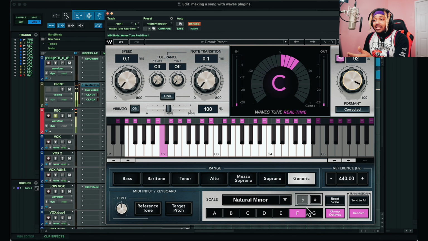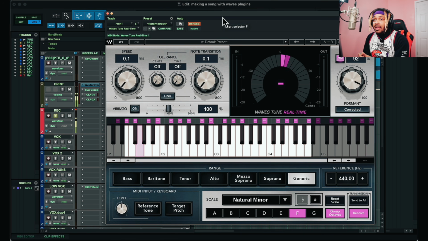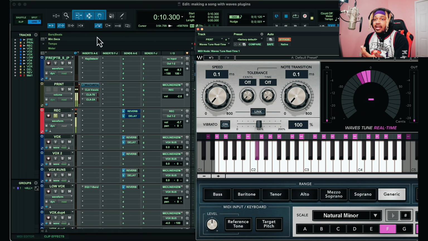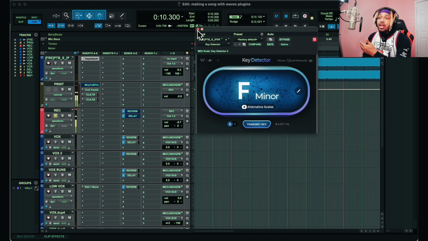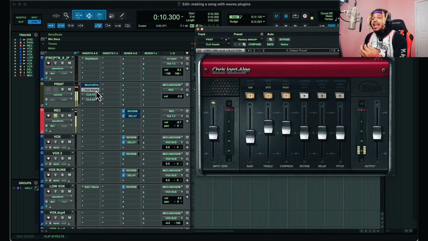I set my key and my scale, and it's so easy to set because we got this new plugin called Key Detector that we can link those together, right? So we can find that for us. So it's like F minor, and we see that the Key Detector says it's F minor, so the beat is correct, all right?